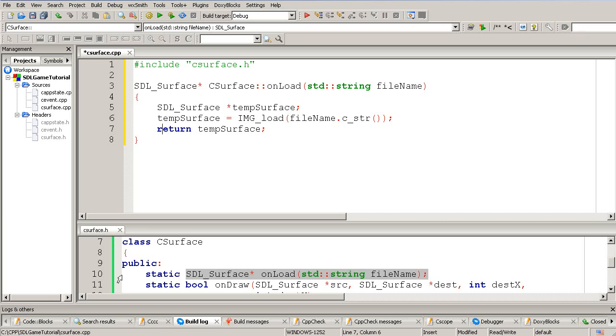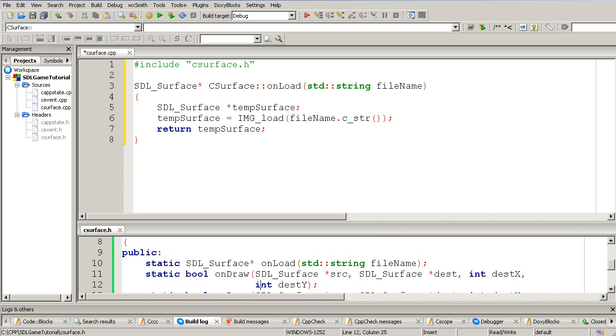Right now everything seems fine, right? We load the surface, great, but then you realize that you're not just going to hold on to it. You're going to use the onDraw function, which we're going to make later, to draw this surface onto another surface, and that's where you're going to run into problems, because that other surface usually will have a particular format.